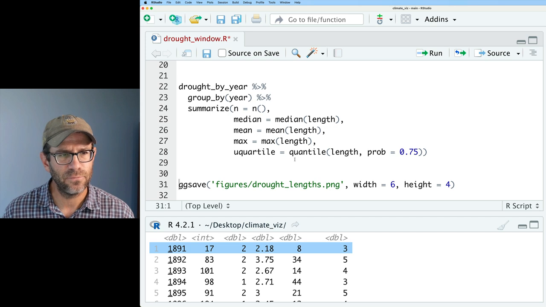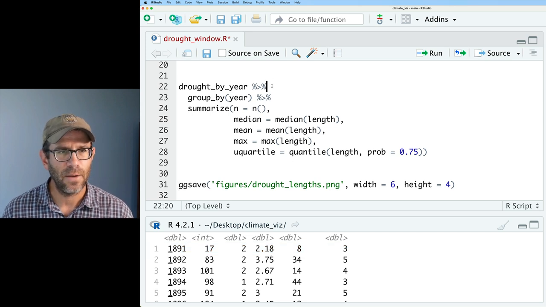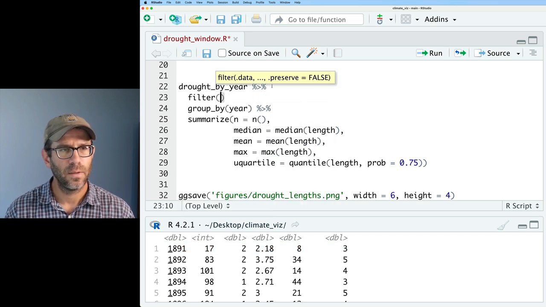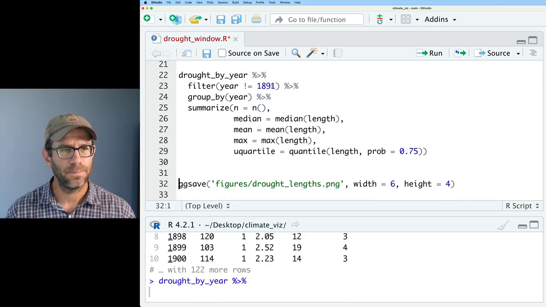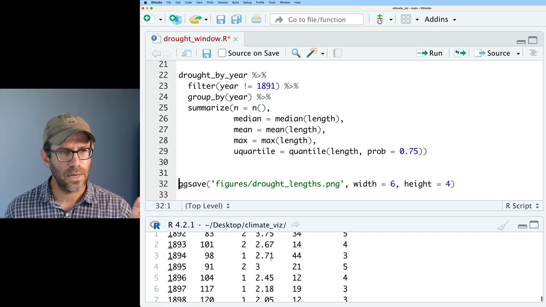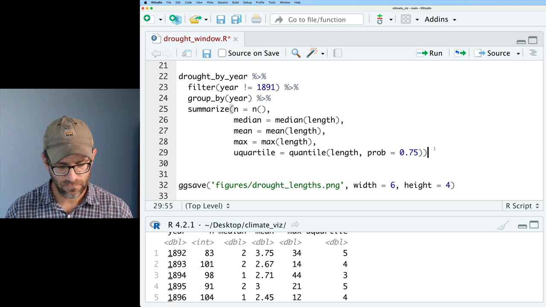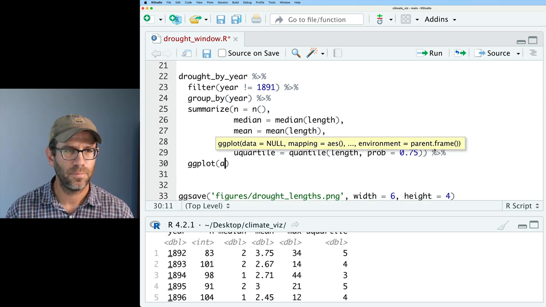So I think I'll leave 2022, but I'll go ahead and filter out year not equal to 1891. All right, cool. And so now that's gone. Great. So let's go ahead and feed this into ggplot.